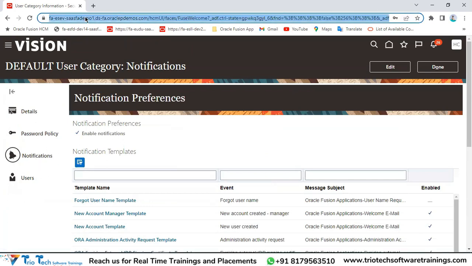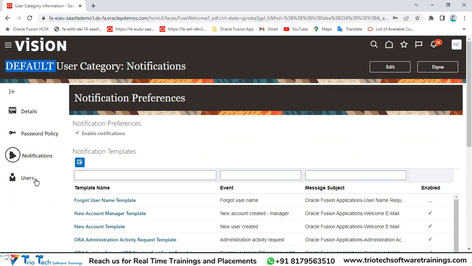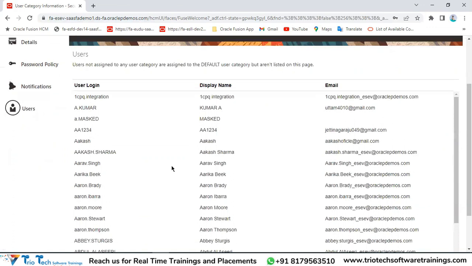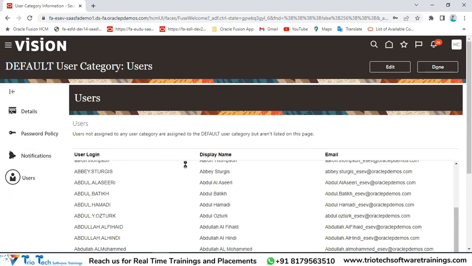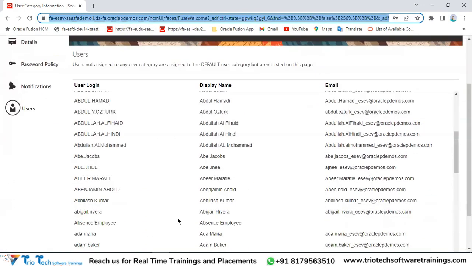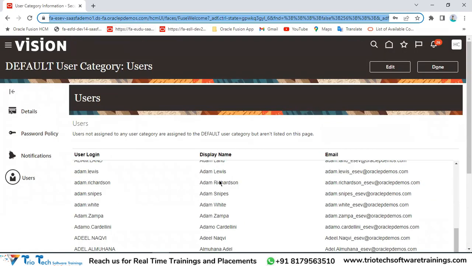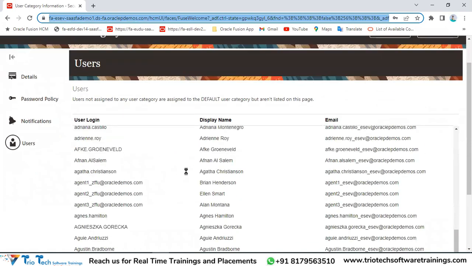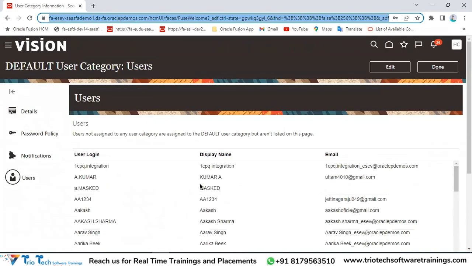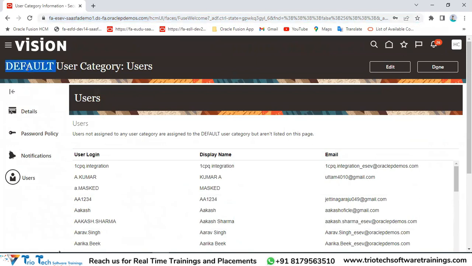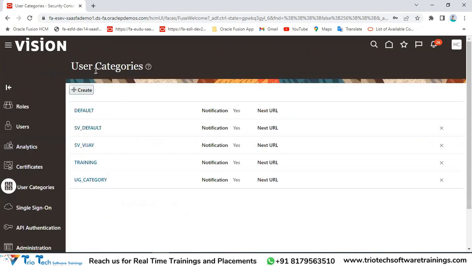And in this system, as of now, how many user accounts are created under this category? If you want to check, you can come to users. See here, you can see many user accounts, as it is a demo instance and training environment, many people will use it, and Oracle also gives some existing employee data. These are all the different employee user accounts created under this category that you can check in users. So this is about the user category.